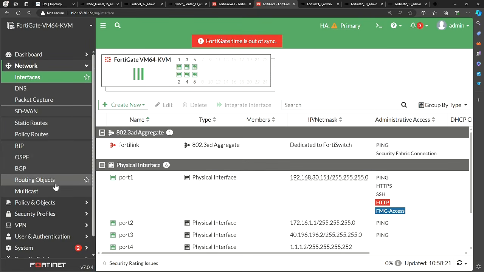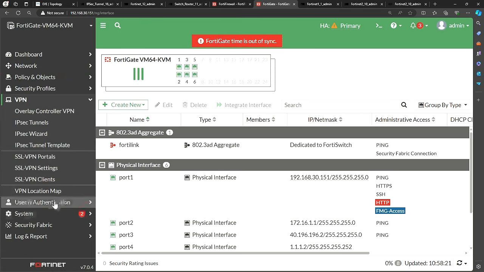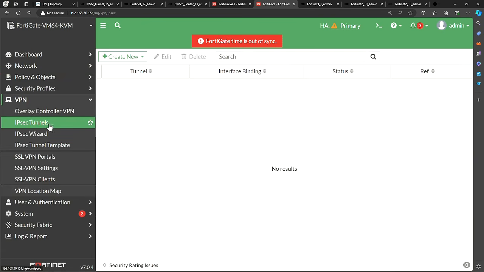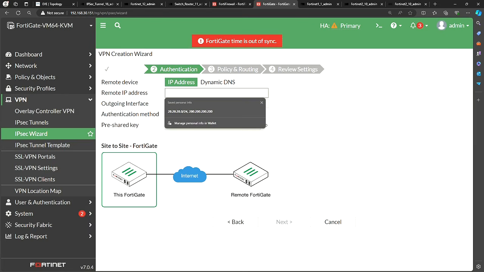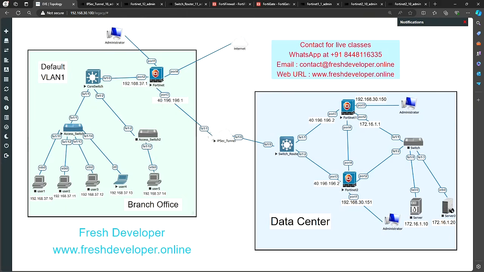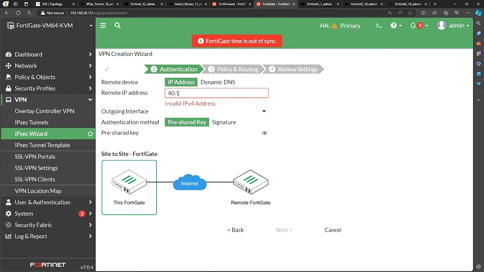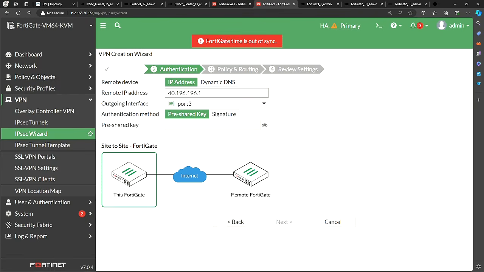Now I will go for the site to site tunnel configuration here. So VPN, IPsec tunnels, and create IPsec tunnel. Same name, DC2 branch. Okay. Next, remote IP address. The remote IP address this time is going to be 40.196.196.1. Okay. Pre-shared key, I'm putting the same, Cisco123.